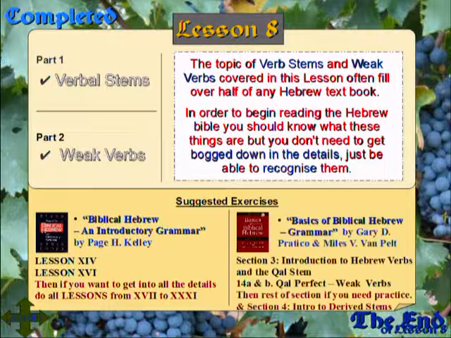And in Basics of Biblical Hebrew Grammar by Gary D. Pratico and Miles V. Van Pelt, Section 3, Introduction to Hebrew Verbs and the Qal Stem, then lessons 14a and b, the Qal Perfect weak verbs, then the rest of the section if you need practice, and Section 4, Intro to Derived Stems. Again, there's a lot of exercises in both these books on the weak verbs and verb stems if you want to get into all the details.